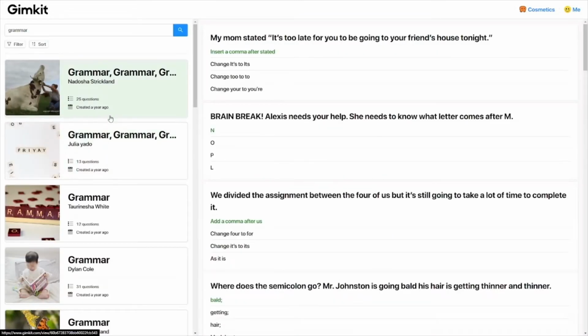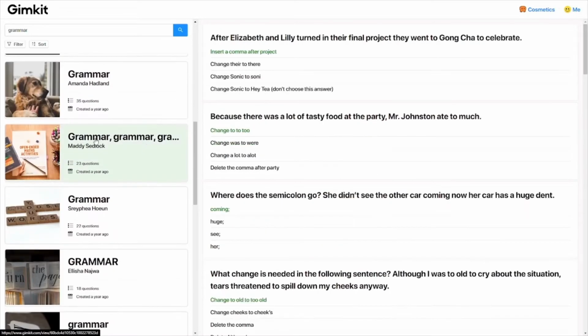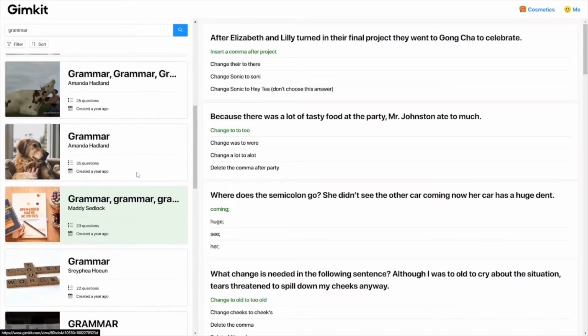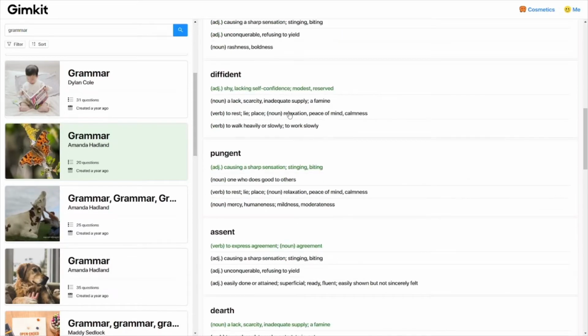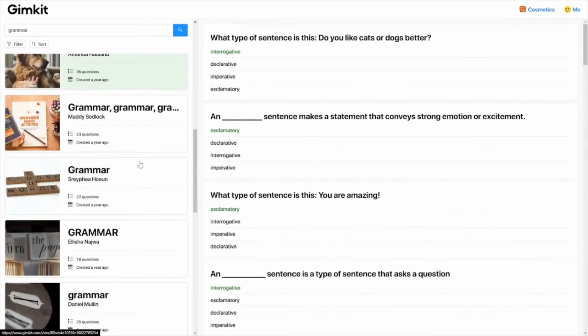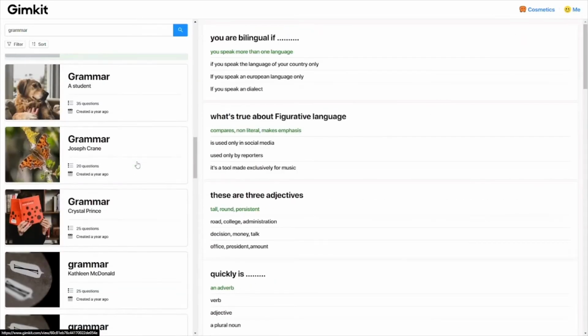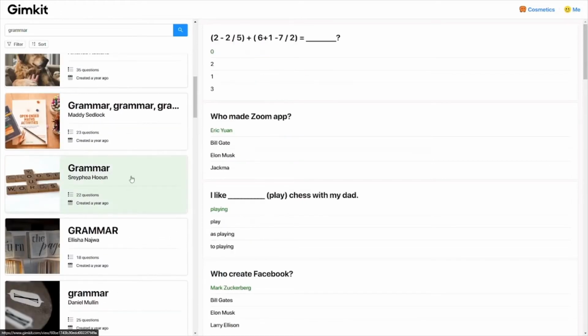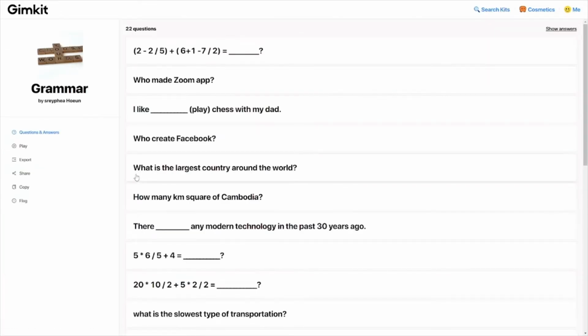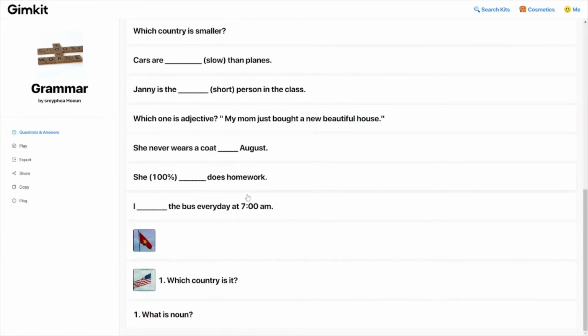And now what this is going to show me is any kit that's been created that uses the word grammar in its title. And it will show me how many questions that kit has. It'll show me about when that kit was created. And then I can come here and actually preview the questions that are in it. And so with this, let's say I really like one of these. I'm going to go ahead and click this one that has the Scrabble letters. So when I click on it, it shows me exactly what the questions are in this kit.